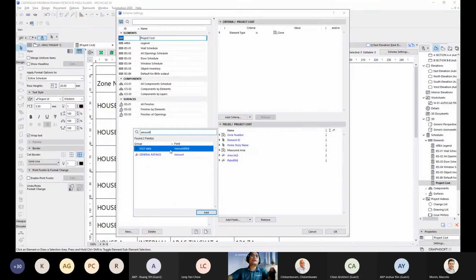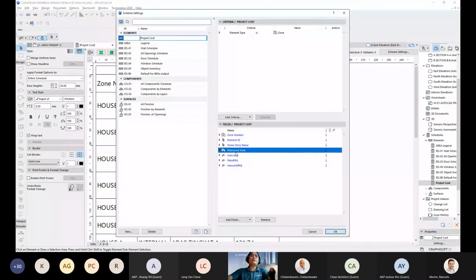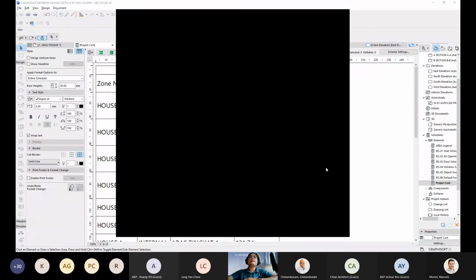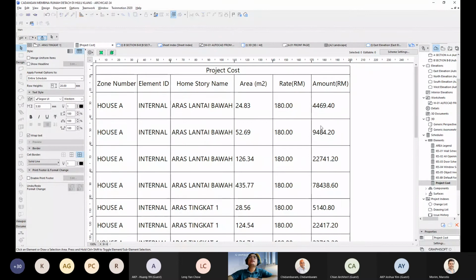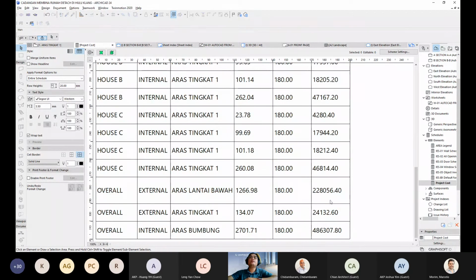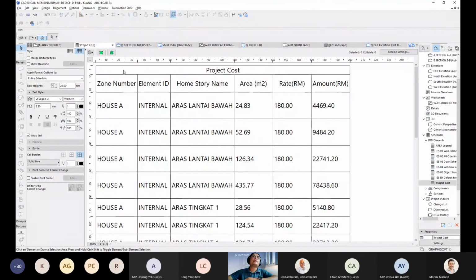Amount. Okay, and we remove this one. We don't want to have two areas here. Okay, and then just click OK. Now you can see I have a new schedule with the price there already, right? Maybe I want to do something here. I just push a different cell.